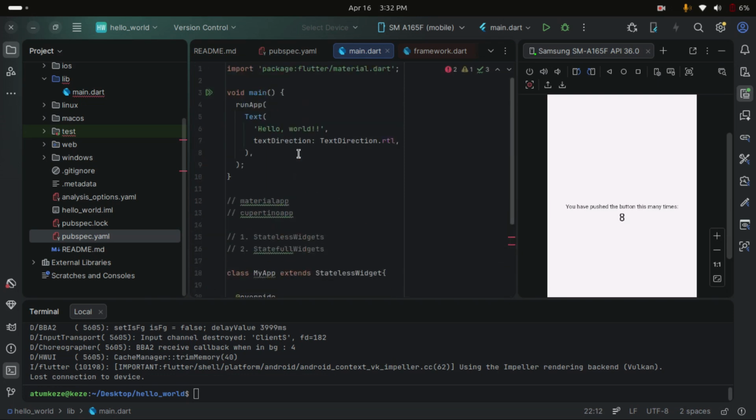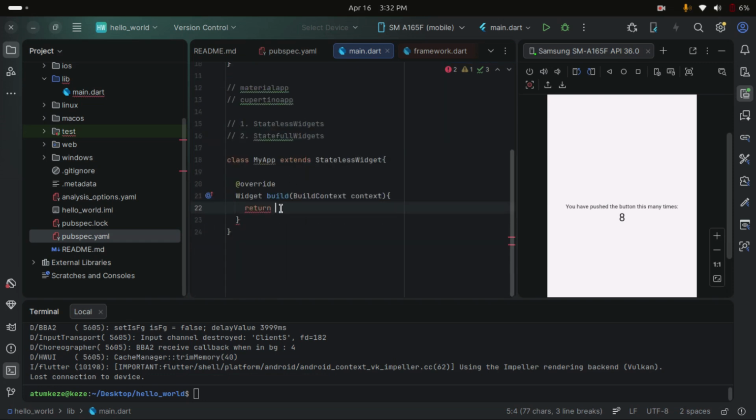Which widget now? We can now copy our text widget here. Copy. And then I come and paste it here. Let us return this widget here, and then I'll cancel this and put a semicolon here.